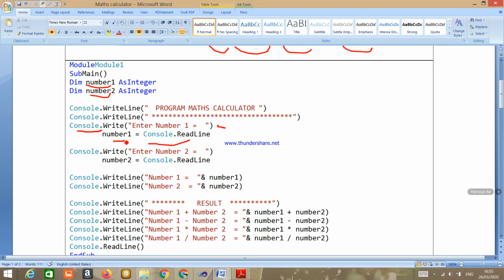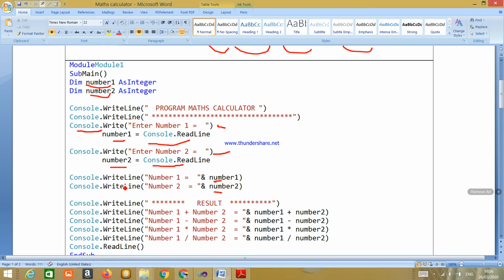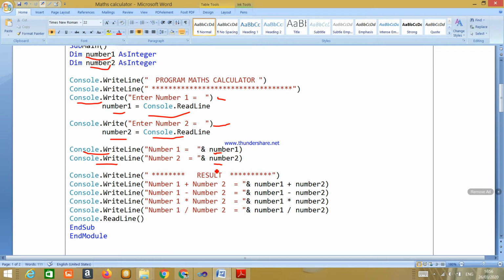Number 1 will get an input. Here again we prompt the user to enter number 2. Console.ReadLine will accept an input from the user, so number 2 gets a value. Here we are displaying what is stored in number 1 and what is stored in number 2 using the command Console.WriteLine. So a line will appear on the screen showing number 1 and number 2.